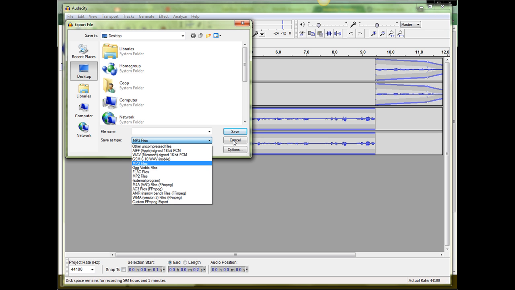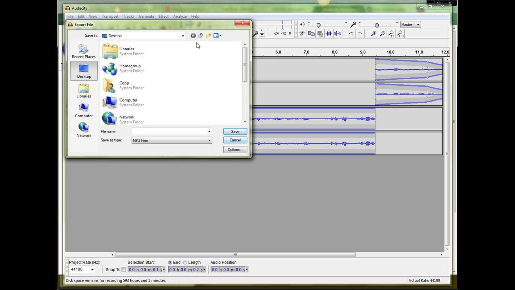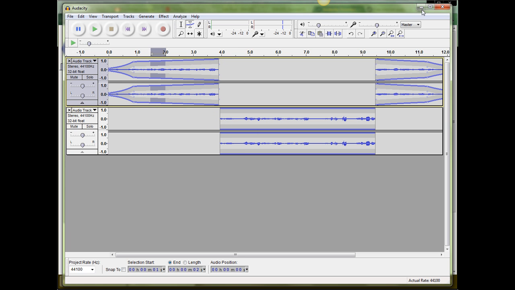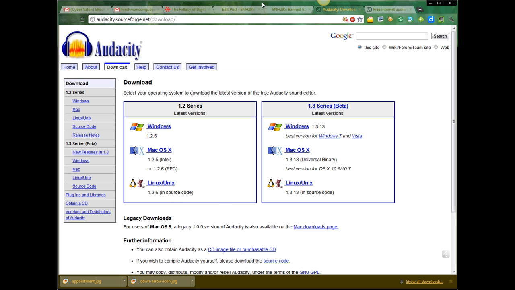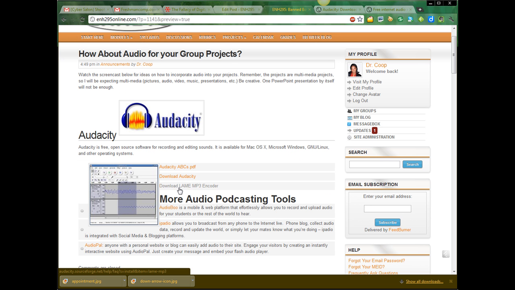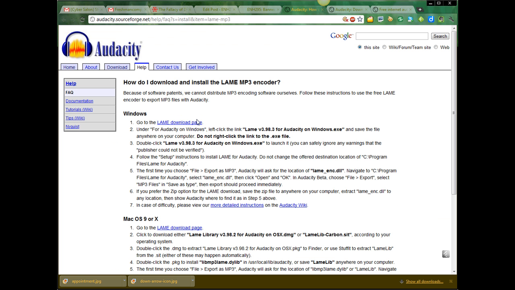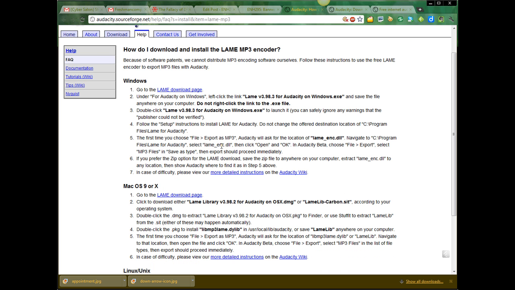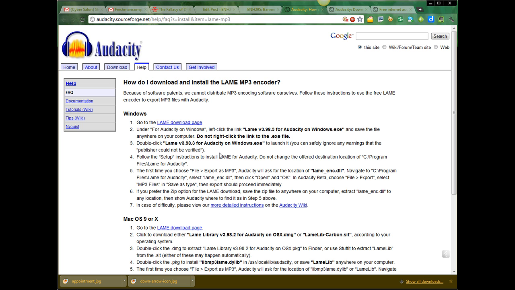What you need to be able to export as MP3 is what we call the, oops, let me go to the right page here, the download the LAME MP3 encoder. So when you click on this link, it'll take you to a page and it gives you instructions on how to install the LAME encoder. For some reason, being able to export as MP3 isn't built right in.